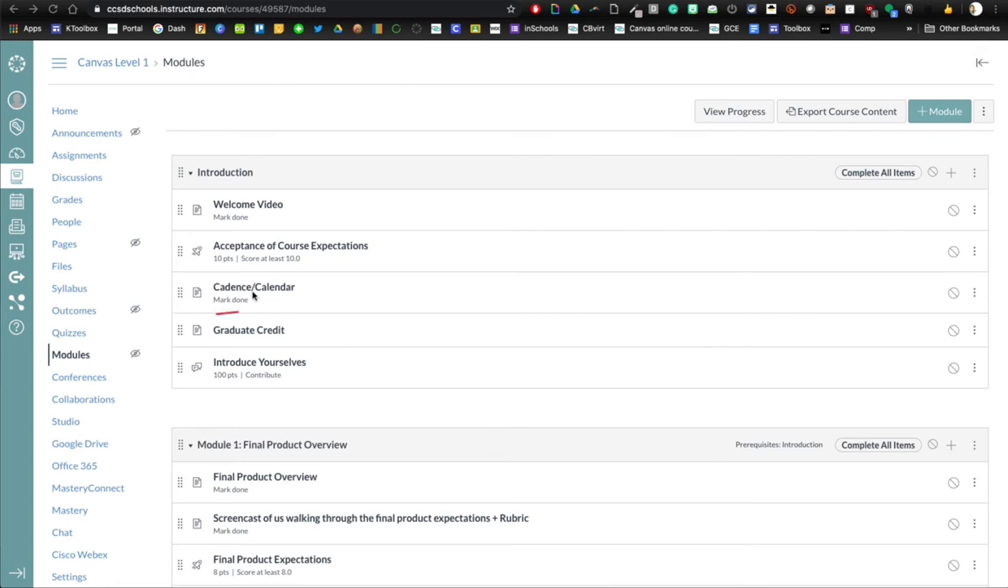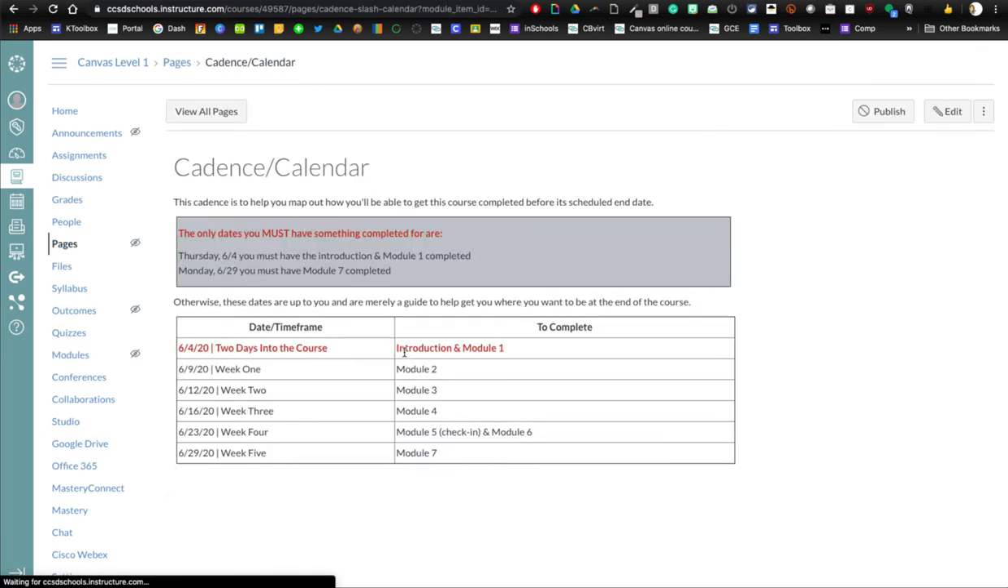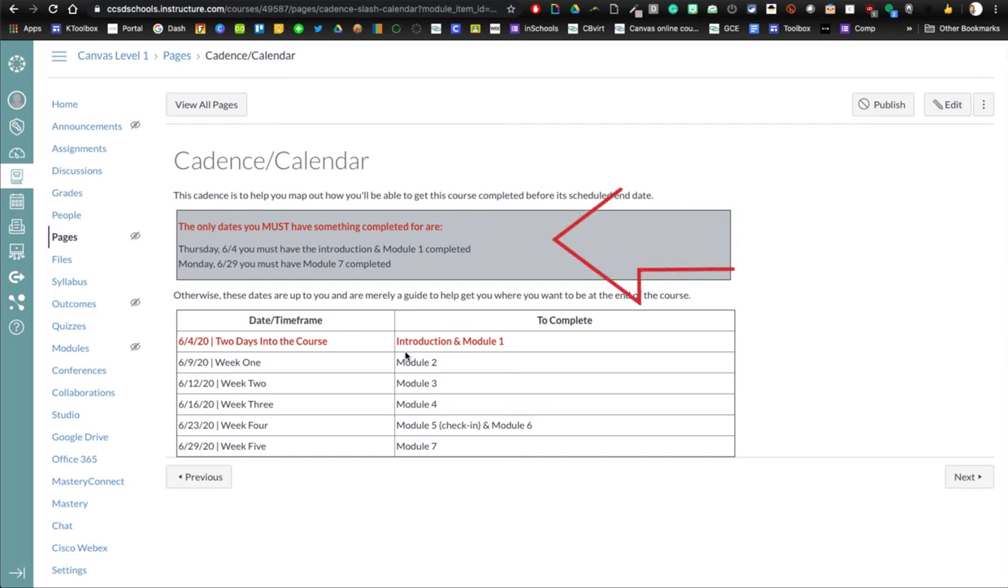We've developed a cadence for you so you can see where you should be at in order to complete the course on time. If I click into here, you'll notice that there are 2 dates that you have to have things completed for. The rest of the dates and timeframes are suggestions just to keep you on track. These dates are for the June 2020 course, but if you're watching this video later, your cadence will be updated for the course that you're enrolled in.